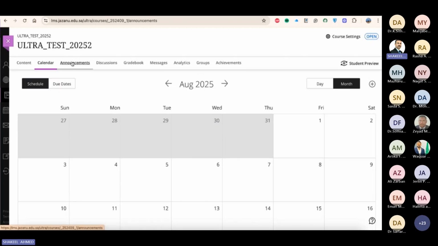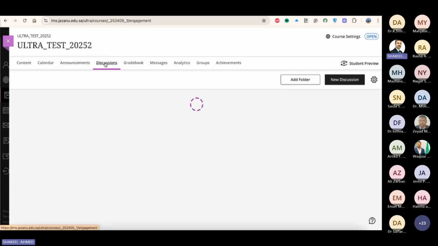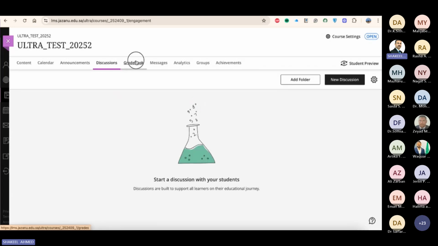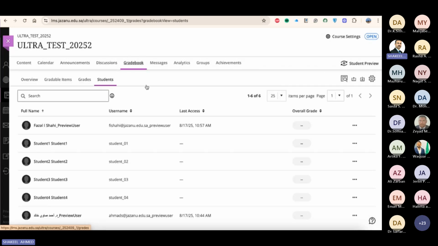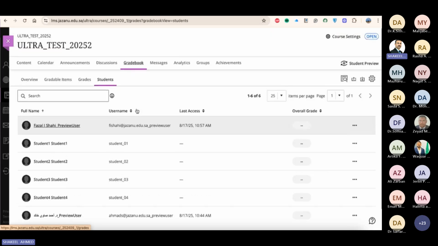Next one is announcement. A similar option is available. If you want to create announcements, you can have all the options in this area. The next one, you can manage the discussion in this tab. The next one, that is grade book. Earlier it was named grade center, now this is grade book. And all the student list of relevant courses you can find out in this section.